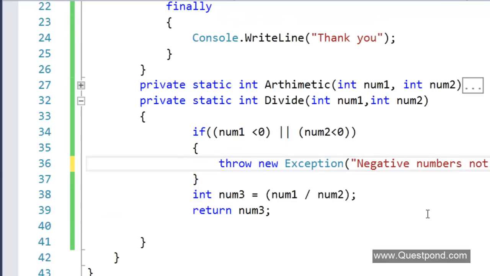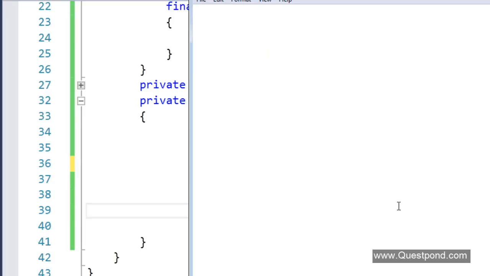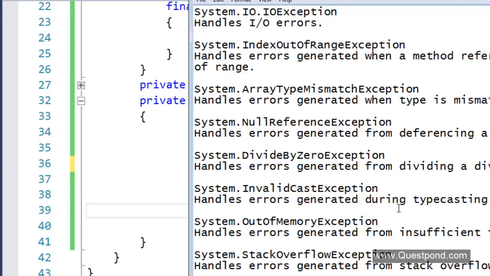Also, I would like to bring to your notice that there are lots of ready-made exception types given by .NET. For example, one of the things which we have seen is divide by 0, but you can have null reference exception, you can have IO exception when you are reading from a file, you can have a stack overflow exception in case a function is calling itself, and so on, right? So there are lots of ready-made exception objects given by .NET, and you can catch these exception objects and act accordingly, right?